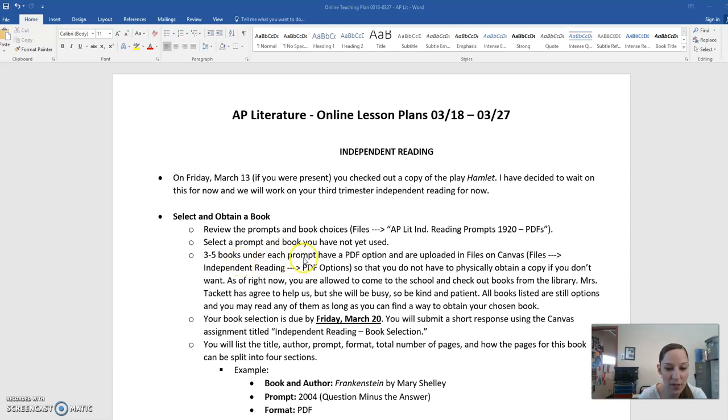3 to 5 books under each prompt have PDF in parentheses after them to indicate that I have a PDF version of that book. The idea is that you do not have to physically obtain a copy if you don't want to or just can't. However, you can still come to the school and check out books from the library. Mrs. Tackett has agreed to help us.